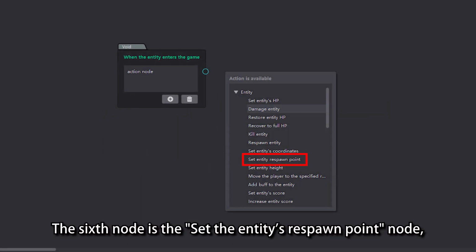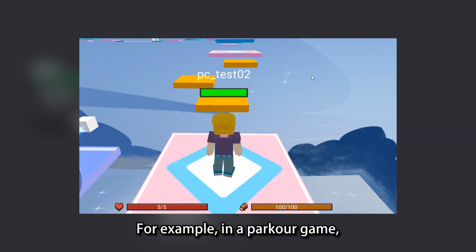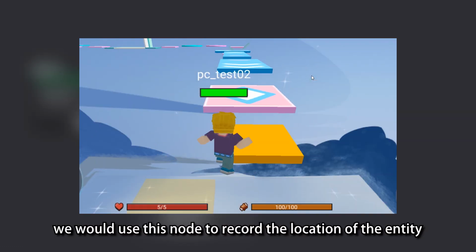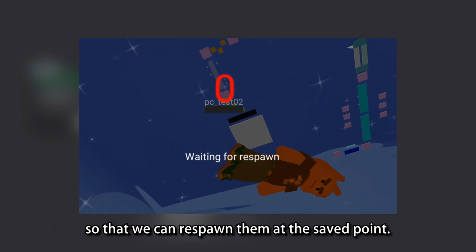The sixth node is the set the entity's respawn point node, which we usually use to achieve the effect of recording save points. For example, in a Parkour game, we would use this node to record the location of the entity, so that we can respawn them at the save point.